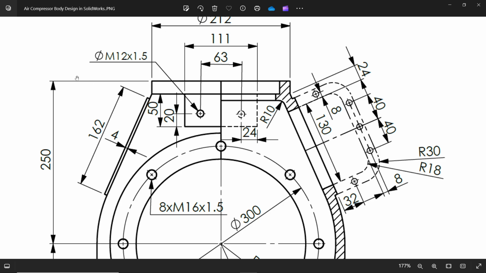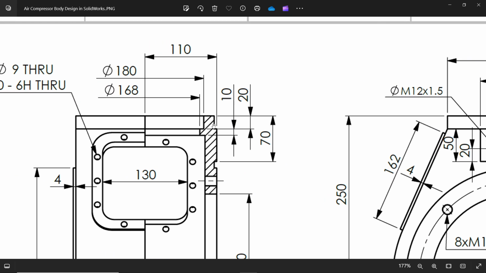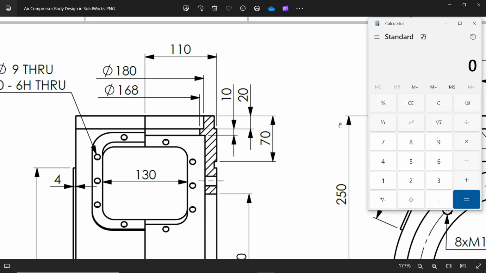And what is the depth of this? You can calculate from here, 110. 212 is overall, divide by 2. 106 minus 110, 4 millimeter. Okay.